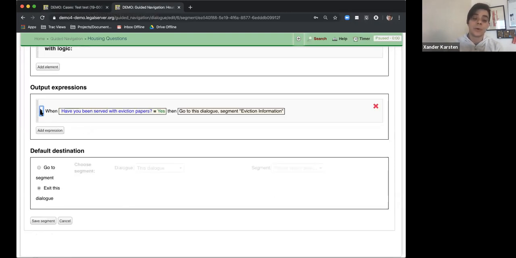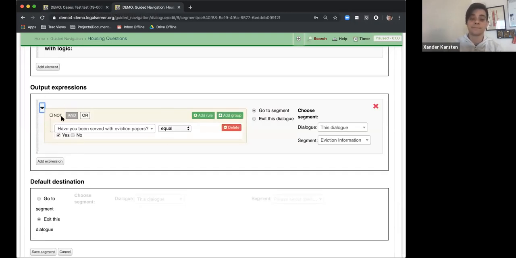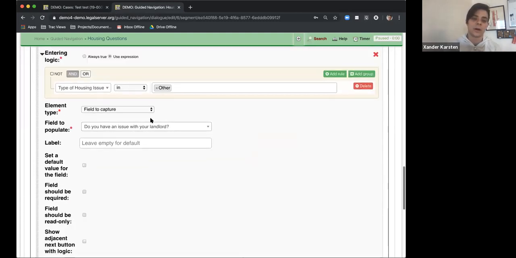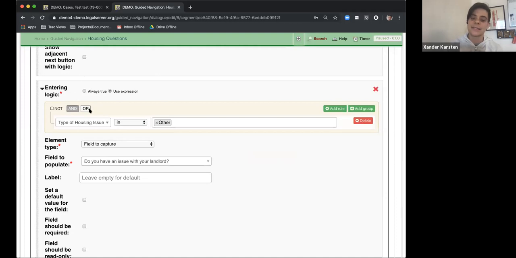And I just want to show folks, for this output expression, if have you been served with eviction papers equals yes, then we're going to go to this dialog, and again, the segment is called eviction information. Otherwise, we're going to exit the dialog completely. Again, just like we saw with the different expressions up here, it's the same expressions editor.